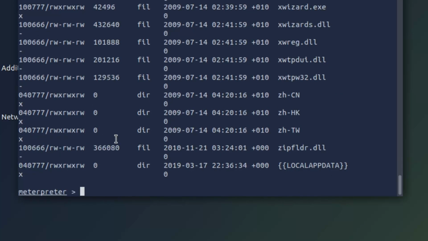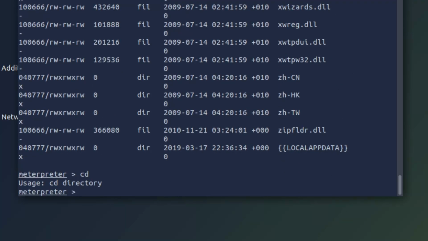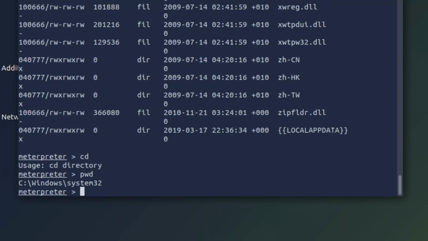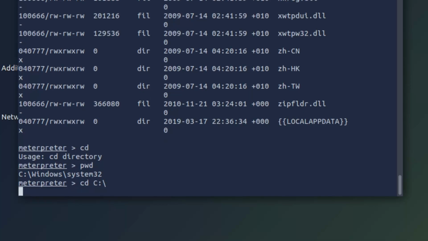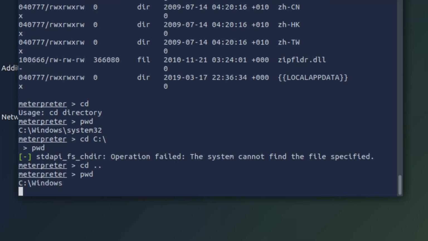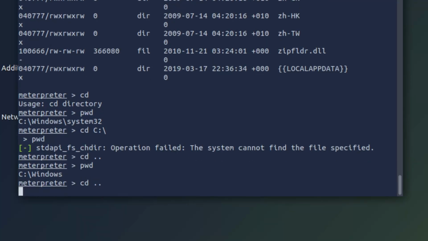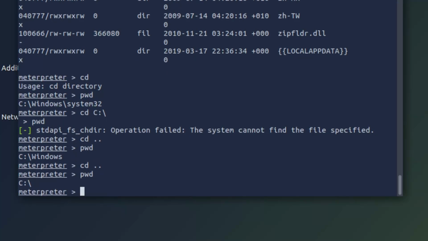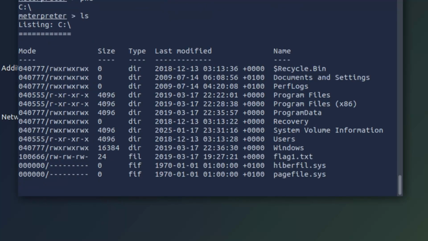Okay, so let me see. Let's do cd, usage of cd, directory. Okay, so print working directory. Okay, so it is on the actual system that we're in. So it's Windows System32. That's exactly where we are. So let's do cd, and then we'll go to the main location here, and we'll do print working directory. And operation failed. Cannot open the file specified. Why not? cd .. print working directory. Okay, very good. cd .. print working directory. Okay, there we go.